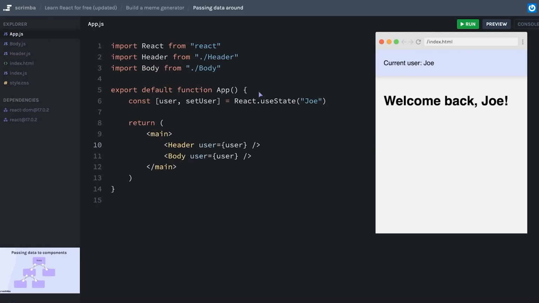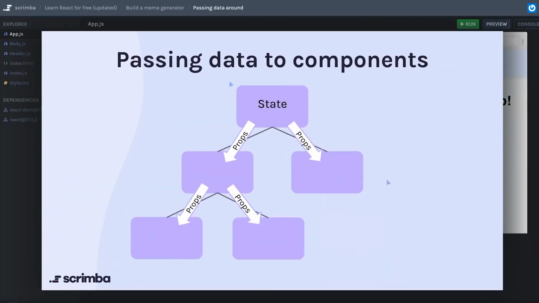Now, if I go to my app and I initialize my state differently, say Bob, and good, it updates in both places. Understanding that this is the way data flows in React can be really crucial in helping you architect your application in a way that you can share state amongst only the components that need it. And in fact, that's an important distinction to make at this point.